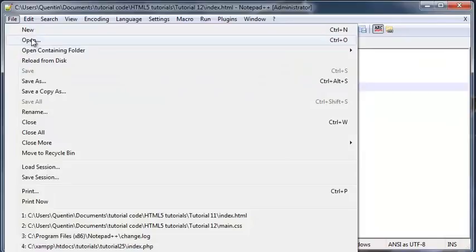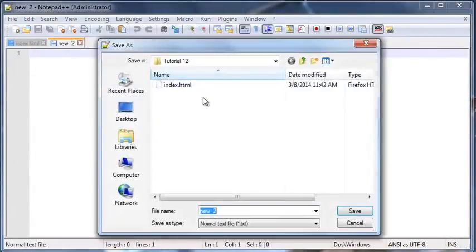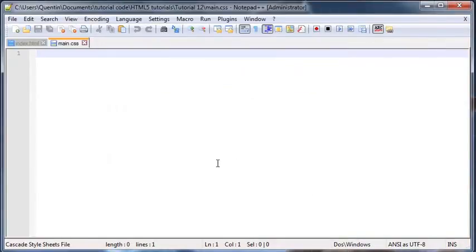So I'm going to go to file, new, and file, save as, and I'm just going to save this new file as main.css. Now be sure to save it in the same directory as your index.html file. Okay, if you save it anywhere else, then you need to make sure that you've watched my video on directory structures and you understand how to link to a file that's in a different folder.